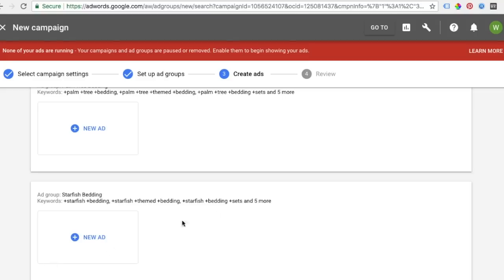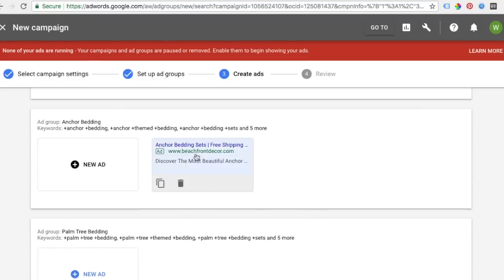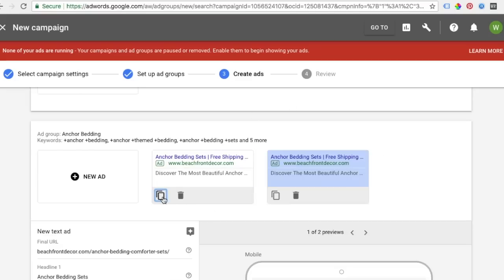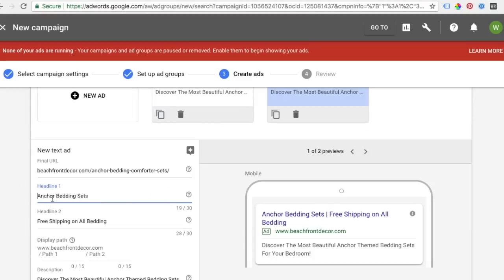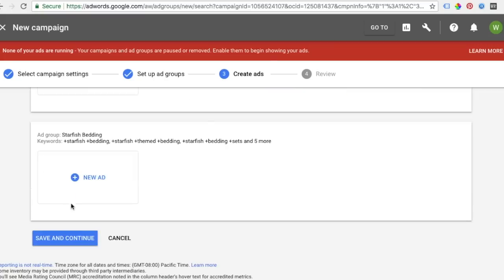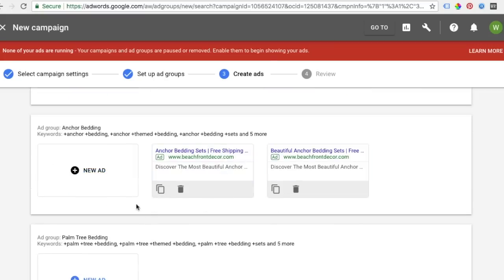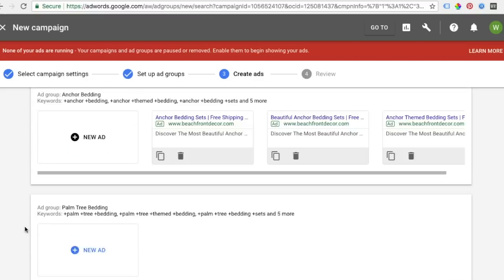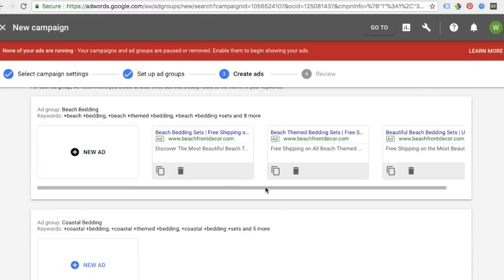So now we're going to click done and create 2 more real quick. The best thing to do is look at your other ones you created. So you could do anchor themed bedding sets, beautiful anchor bedding sets, and just go from there. So we'll just do beautiful, won't even change anything else, and we'll do one more and just do anchor themed bedding sets. Okay, so now we have 3 ads for anchor, 3 ads for beach.